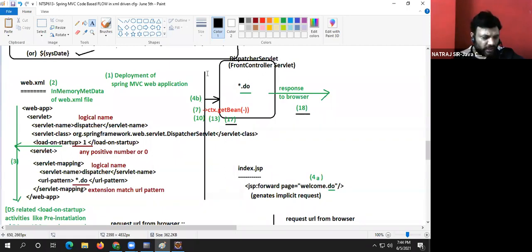Tomorrow class is there, only Log4j workshop is there. Remaining all classes are not there.